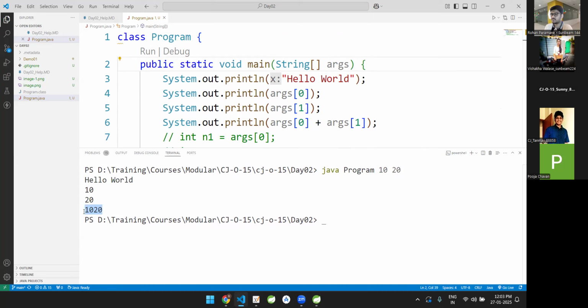अरे ये concatenate हो चुका है. Concatenate हुआ इसका मतलब क्या है? This args of 0 and args of 1, are they returning me an integer or are they returning me a string value over here? अरे array कौन सा है? array कौन सा string type का है? args यानी कि array of 0 index उठाओगे तो क्या मिलेगा?